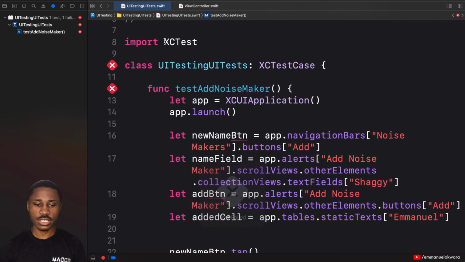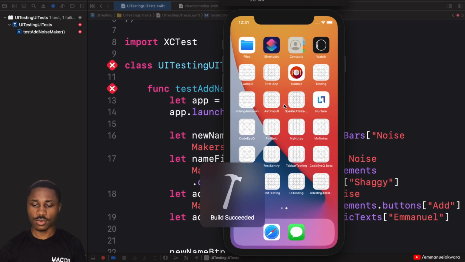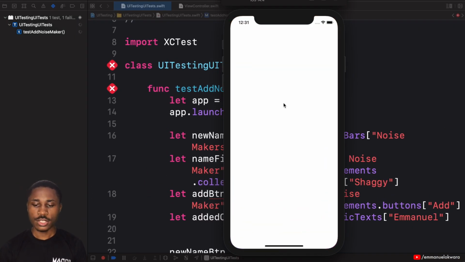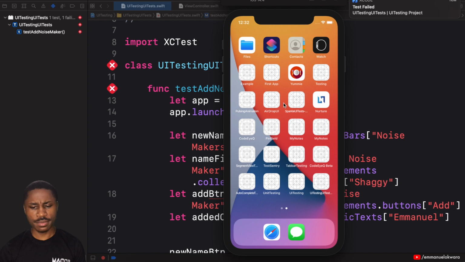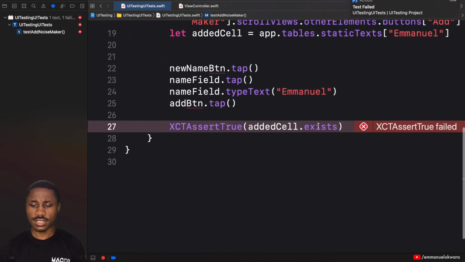Let me just run it again so you can see it being animated over there. It launches our application, it clicks on the plus button, it writes in a name, it clicks on add, but nothing happened. So it said, oh, the test failed. This cell didn't exist here. That's why this particular test failed. So you can see how UI testing is very important. Rather than having to manually run your app and click through to make sure that nothing has changed, going through the application one step at a time, this automates everything for you.